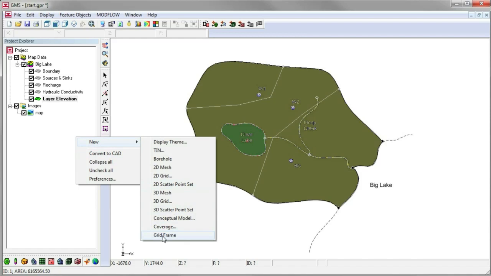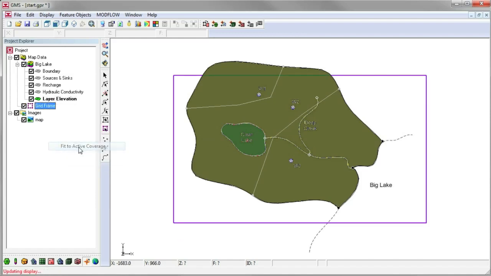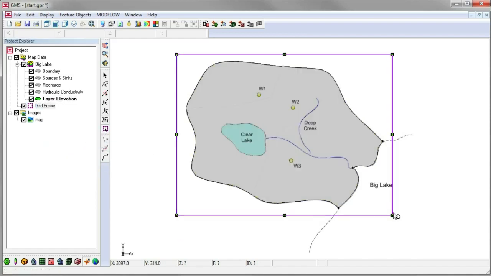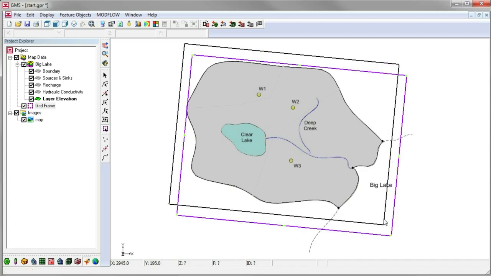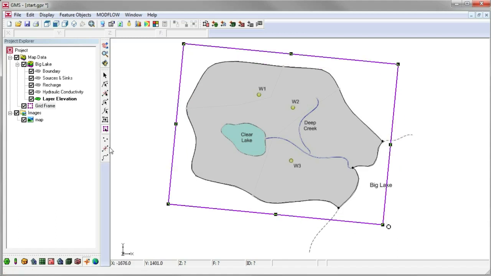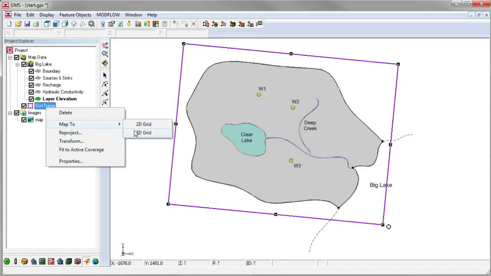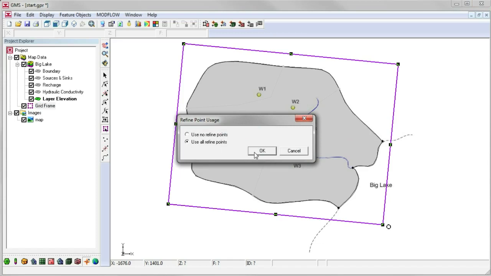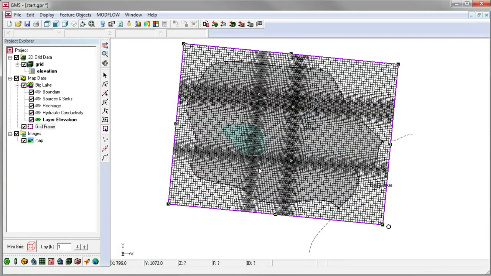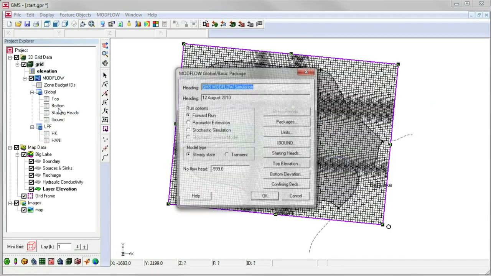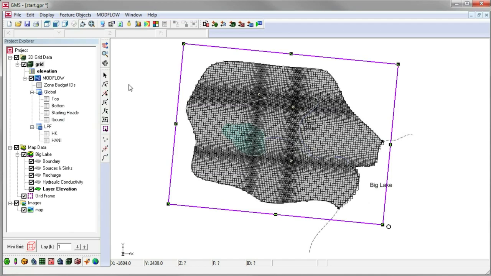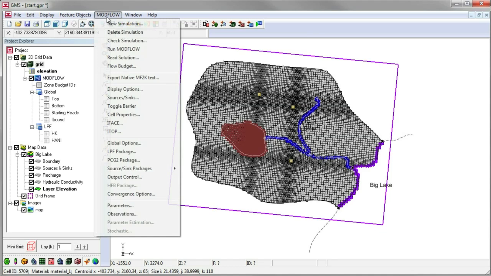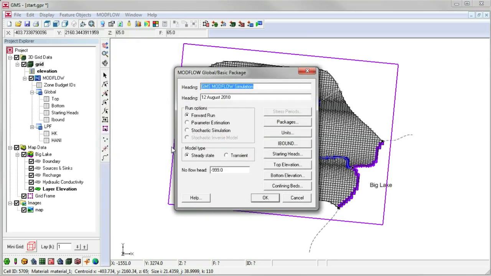Now we create a grid frame, automatically fit it to our conceptual model, and then create a grid that is refined around our wells. We create a new MODFLOW simulation and activate the grid cells outside our conceptual model and map our conceptual model to the grid. Symbols appear in the grid cells underneath our conceptual model objects.